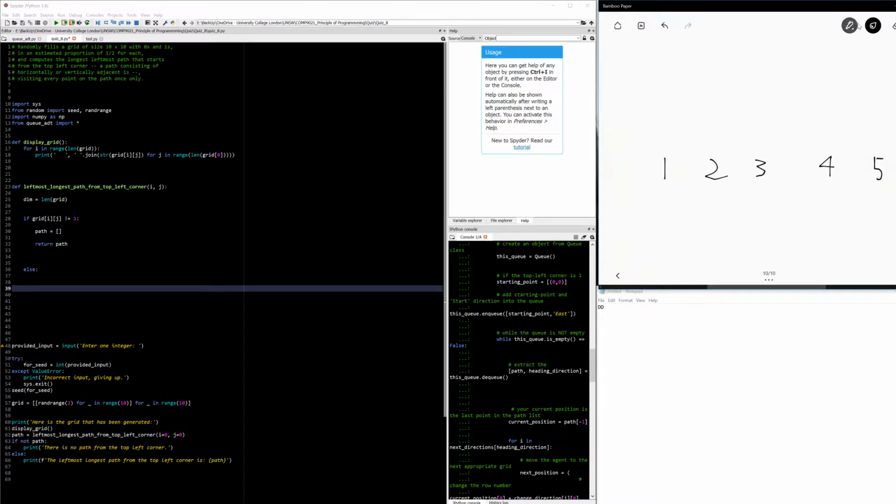So let me just get some naming convention, right? So this is gonna be the tail, and this is gonna be the head.